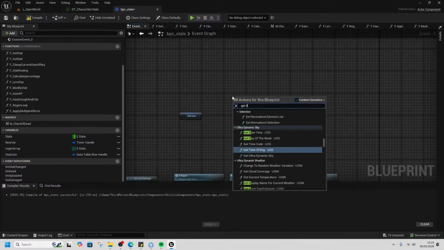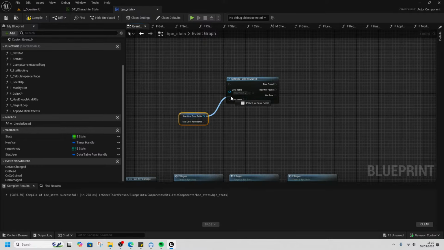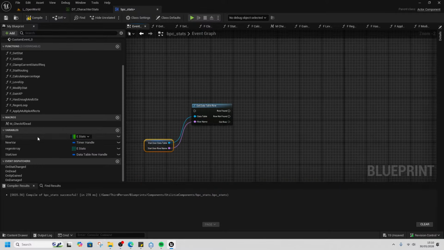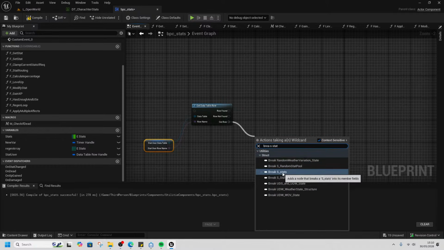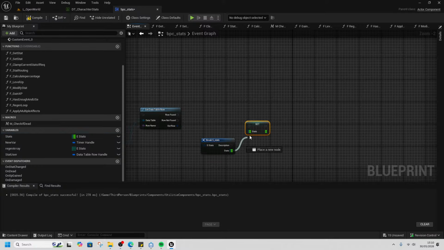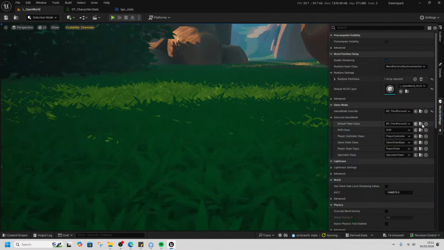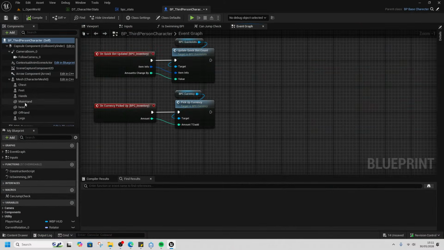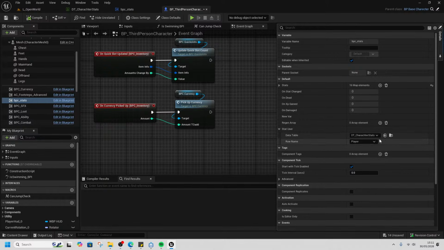And then we want to do get data table row. Split this. Then rate S stats. Set this. And then call on stat change. Then if I go back to my character, and we select the stats component just here, this is set to player.